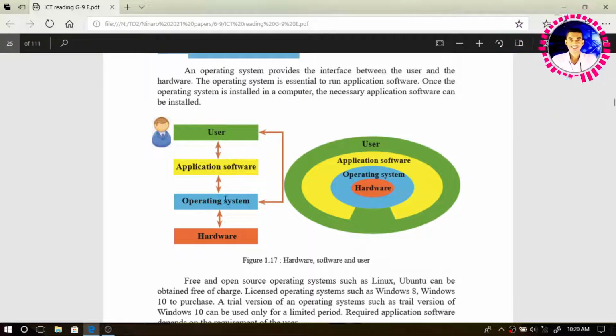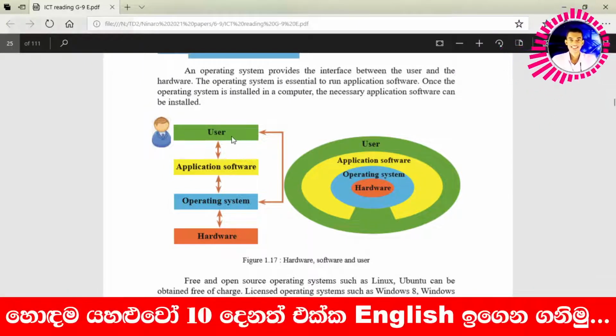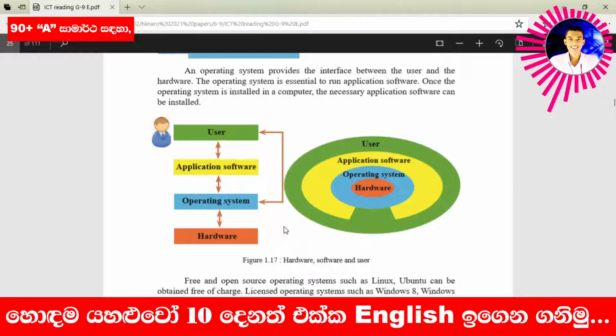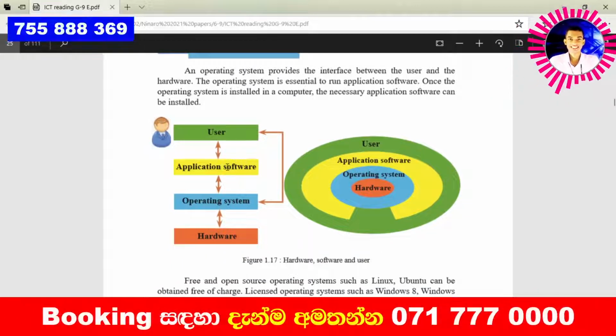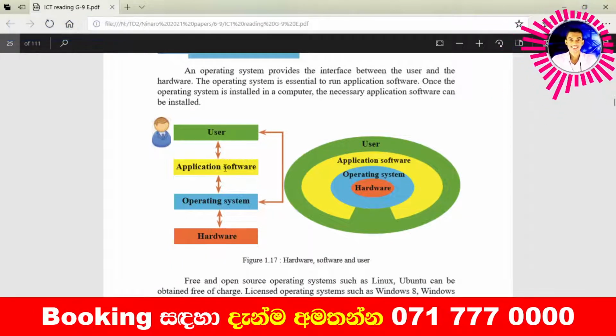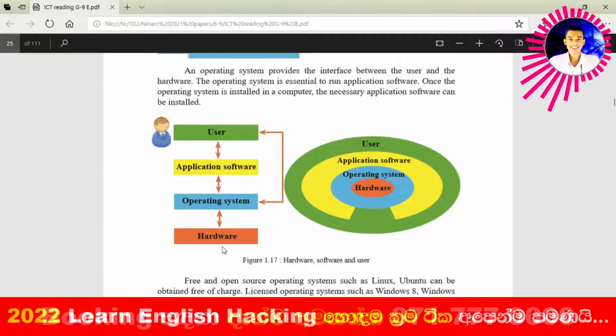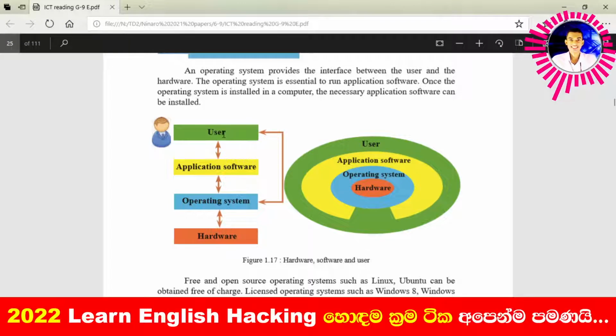Then, through the operating system, or else directly through the operating system, the user can connect with the hardware. As an example, if a user wants to print a document, the user can use application software such as MS Word and use the print option. Then, through the operating system, the user will connect with the printer. It means according to the user's command, the printer will give the printout.